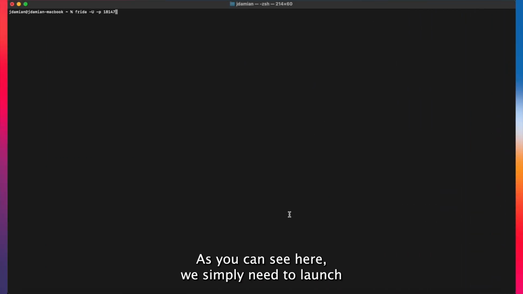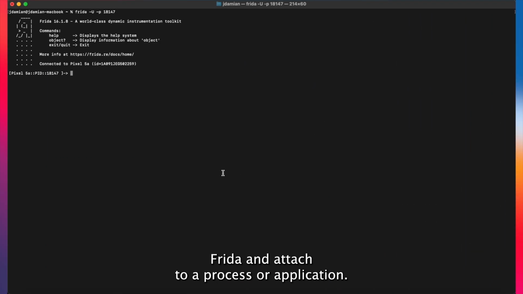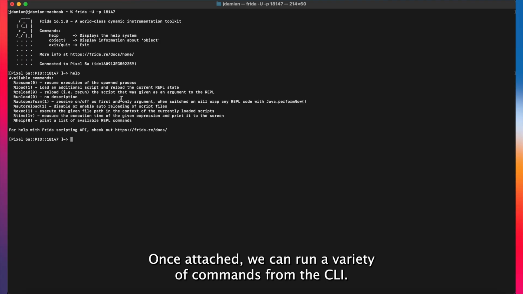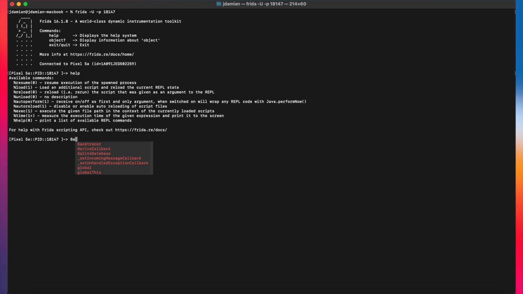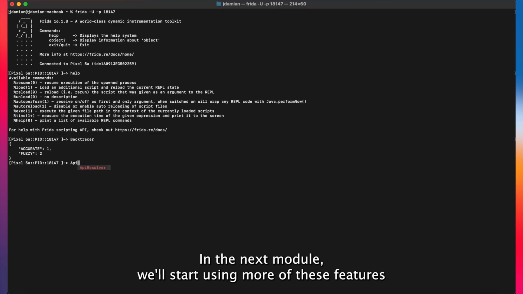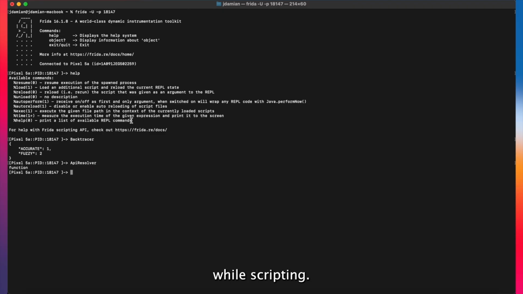As you can see here, we simply need to launch Frida and attach to a process or application. Once attached, we can run a variety of commands from the CLI. Conveniently, the interface includes an autocomplete helper to give us options. In the next module, we'll start using more of these features while scripting.